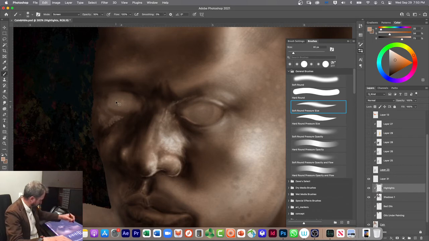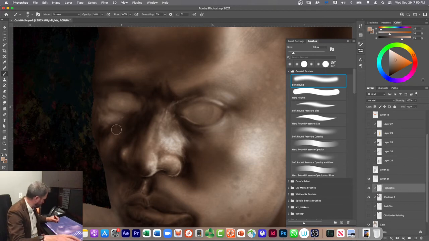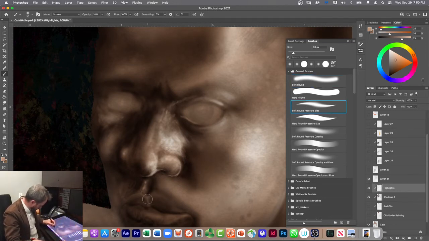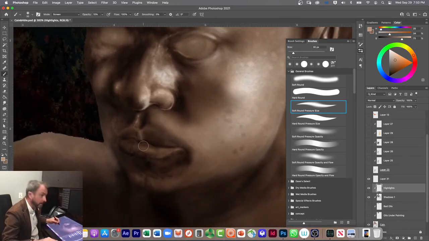Same with up here. Just hitting it a little, catching it a little, very little. You know, I'm at 30%, so maybe I just need to be like that. Yeah, there we go. I'm going to hit this lip. Let's hit some highlight on this lip.